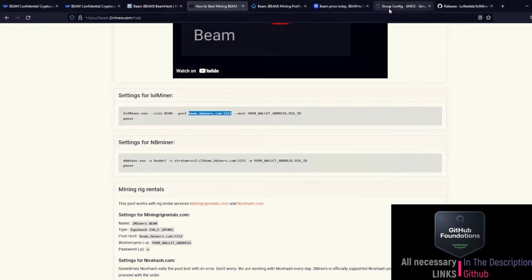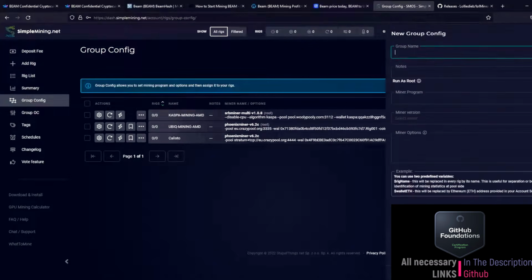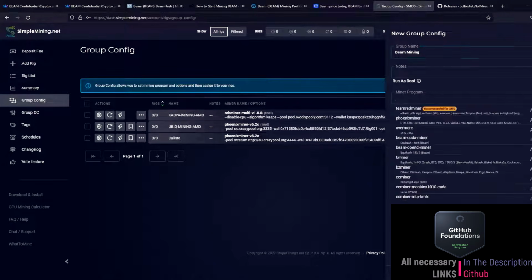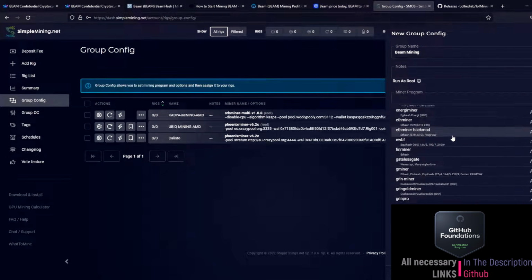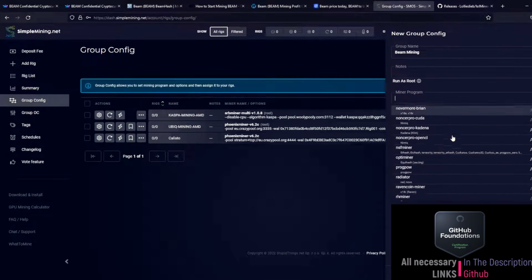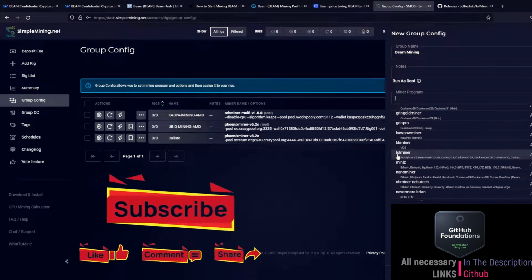For simple mining, click Add New Group Config, name your group, select your miner program. In this list you will find lolMiner. I missed it. Here it is, lolMiner.